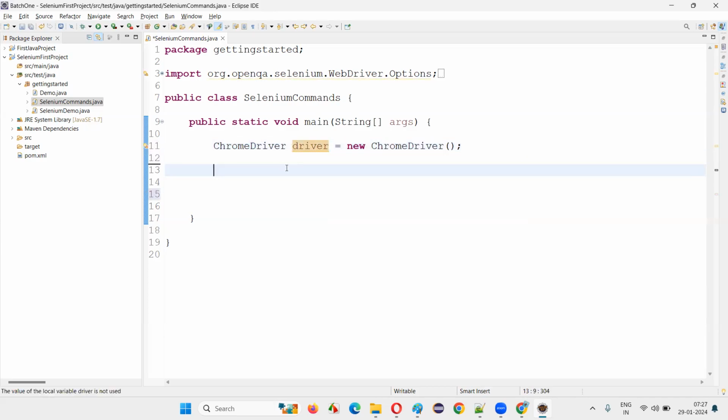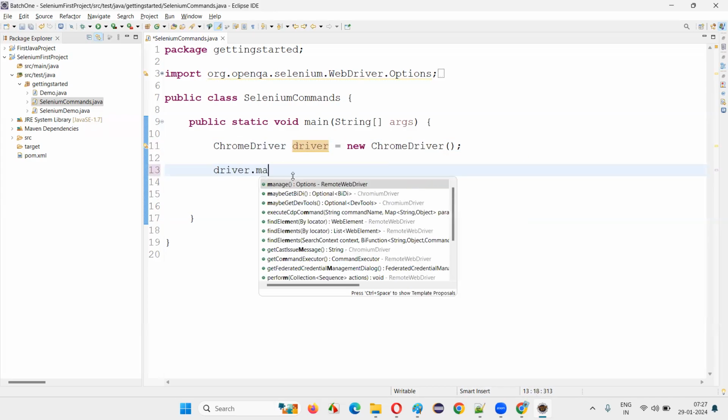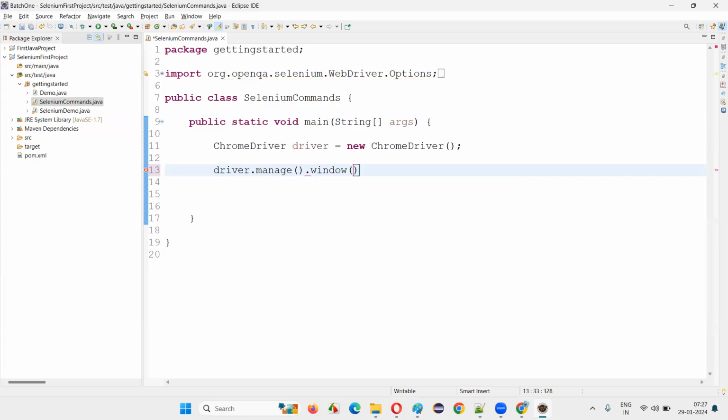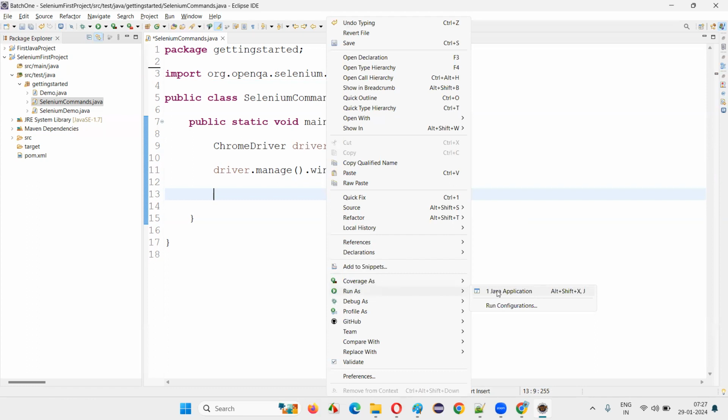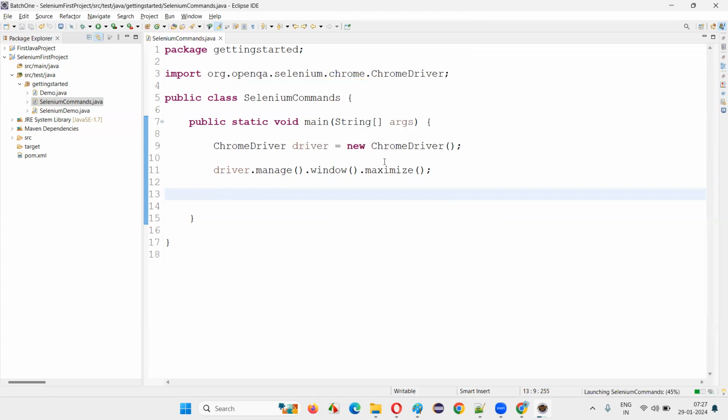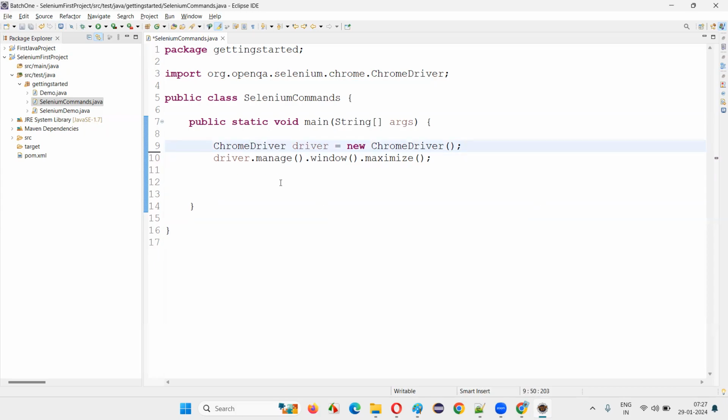From driver, driver dot manage dot window dot maximize. This statement, if you use, it will maximize the browser window, guys. Right click, run as Java application. It will open the Chrome browser in resized mode. It will change the size of the window to the maximize size. Okay, just see in a while. First the window got opened. Now it got automatically maximized. Can you see that, guys?